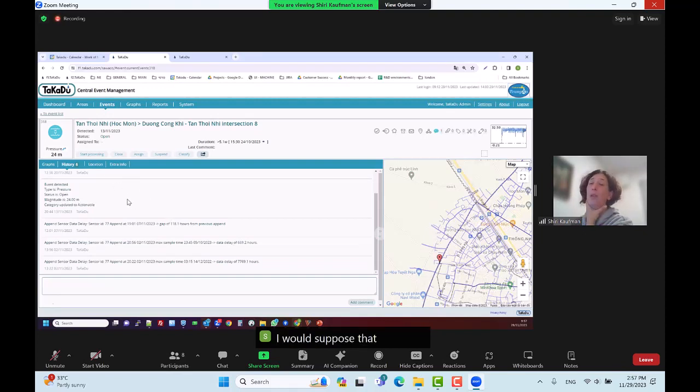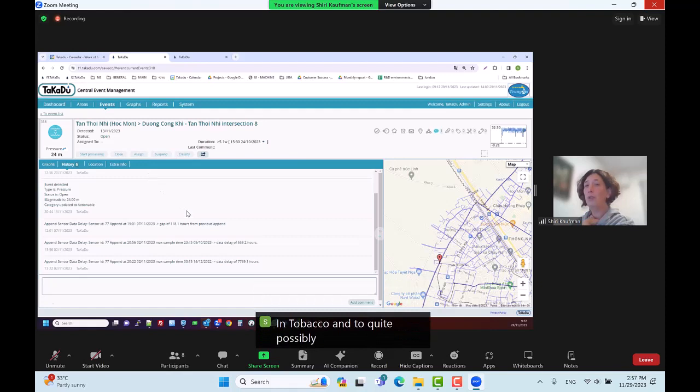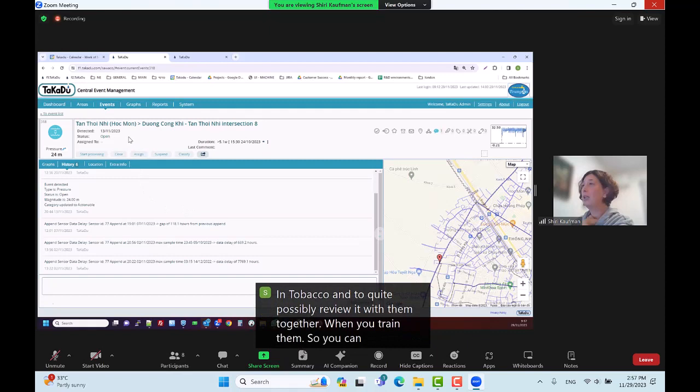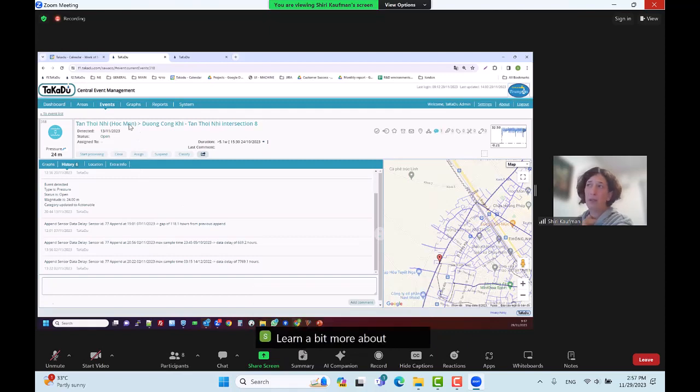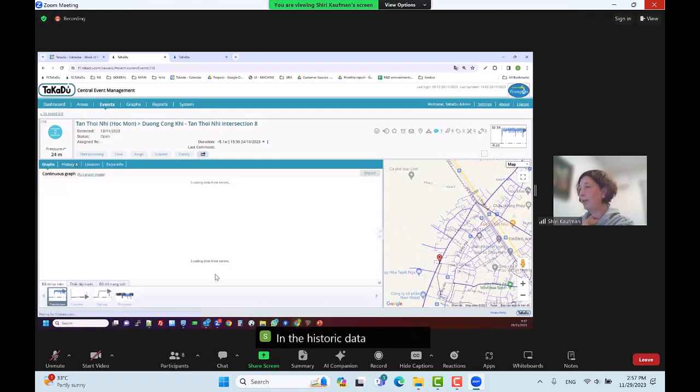I would suppose that, especially as a training exercise, this would be a good event to update to in process, to assign it to the right people or users in Tawako, and to quite possibly review it with them together when you train them, so you can learn a bit more about their system if you want, and they can see in depth what's going on in the system. Of course, bear in mind that you have the gaps in the historic data.